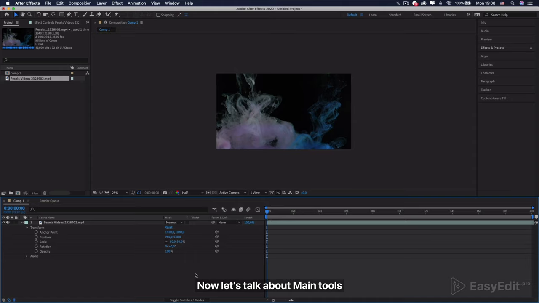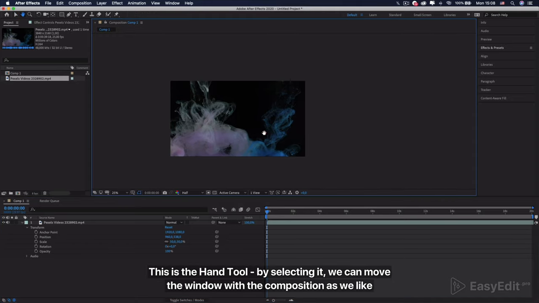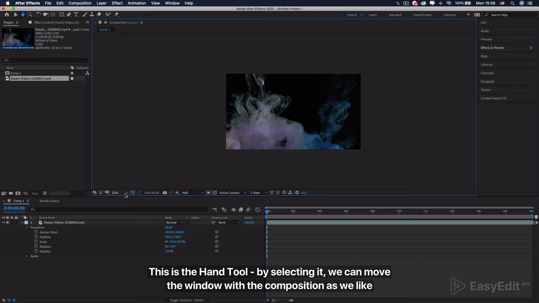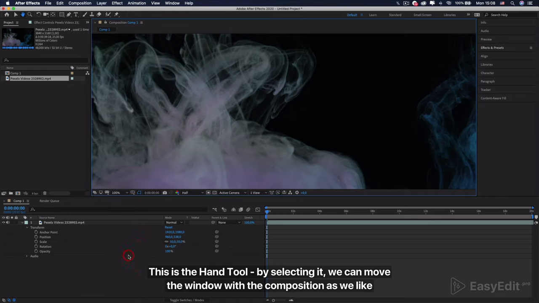Now let's talk about main tools. This is the selection tool. It is analogous to the mouse cursor, but in After Effects. By selecting it, we can move around the program. This is the hand tool. By selecting it, we can move the window with the composition as we like.